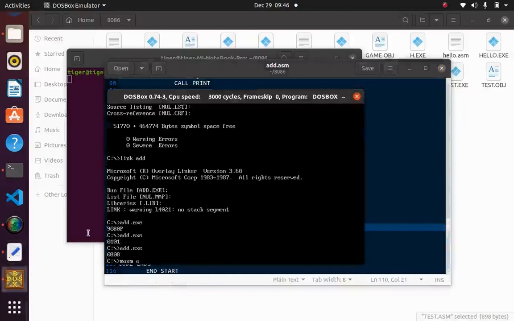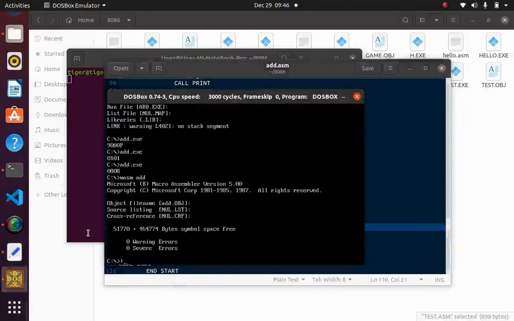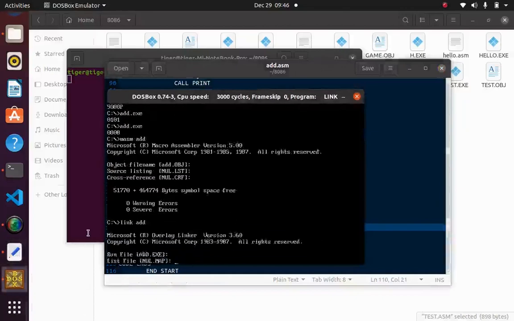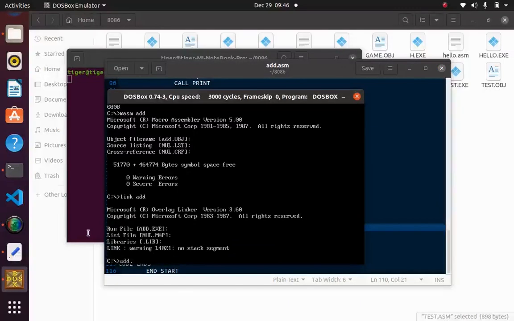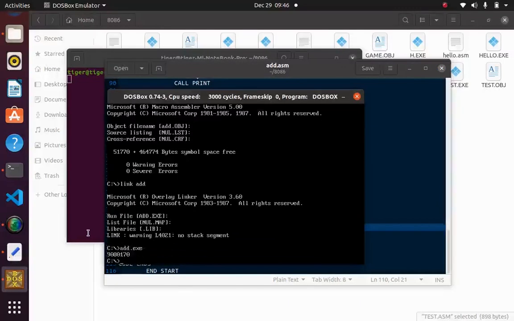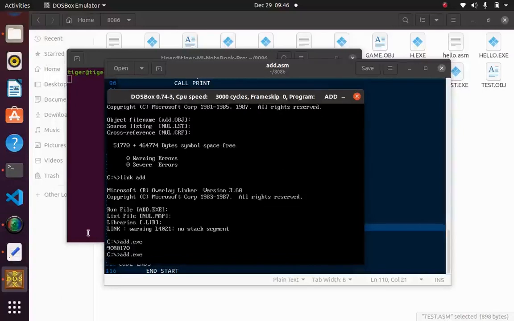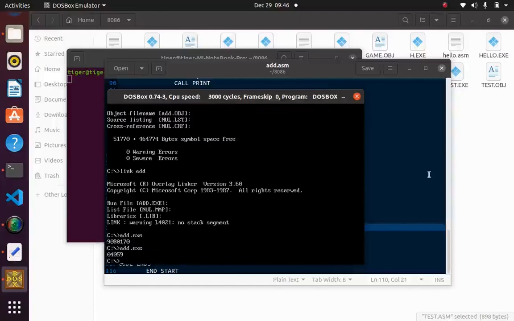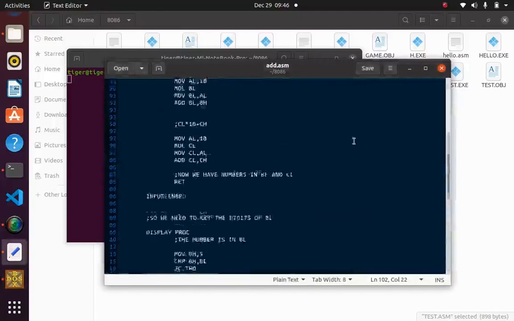So masm add, link, add dot exe. So let's do this. Okay, so it's working. 90 plus 90 is 180. Let's try one more. One digit, 1 0 0 5 0 9. Yeah. So that's how you do addition.